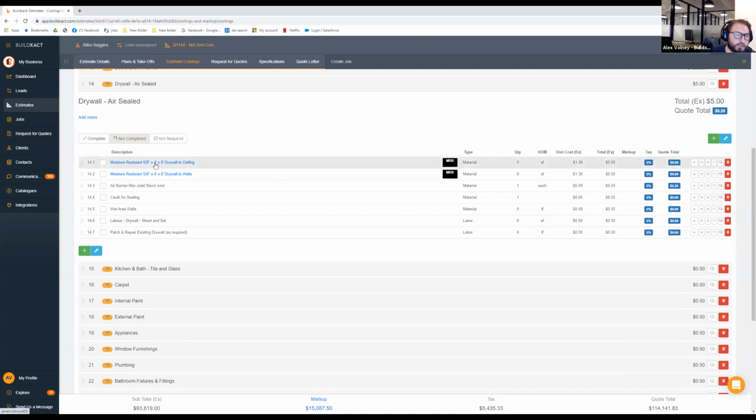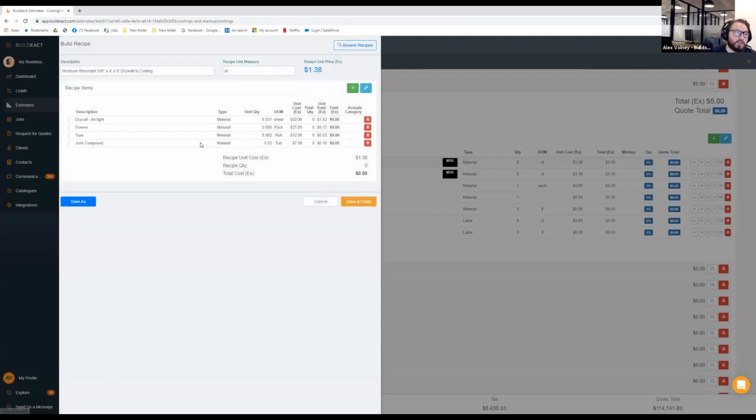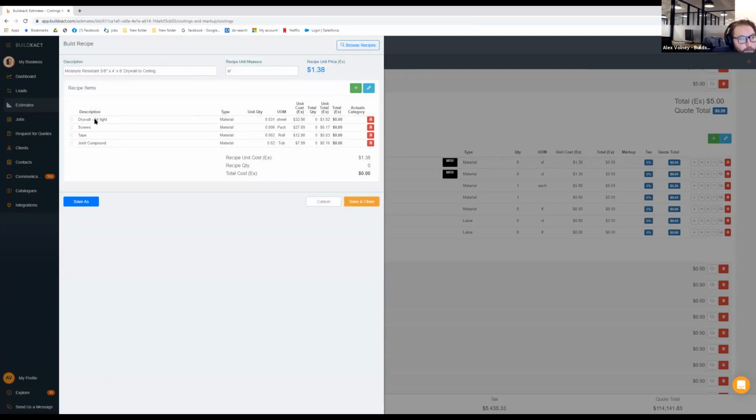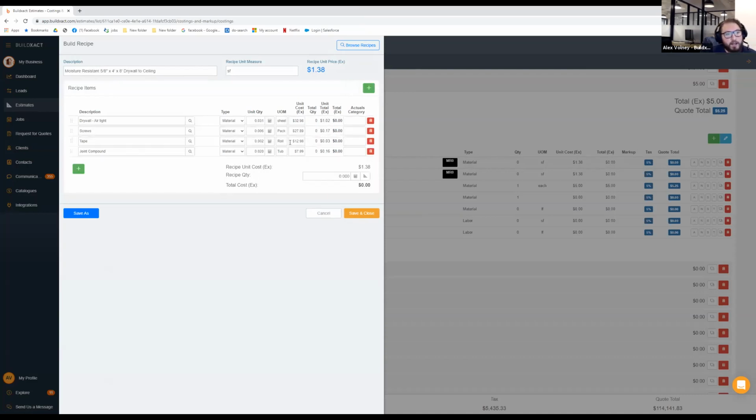Right here, I have a moisture resistant drywall assembly that I'm using for my ceilings. If I open this up, I have all of the different parts that are required: my drywall, my screws, my tape, and my mud, specifically outlined here with all of my materials directly from my supplier for the carbon footprint reducing materials. This is all of my cost per square foot and my breakdown of all my different materials.